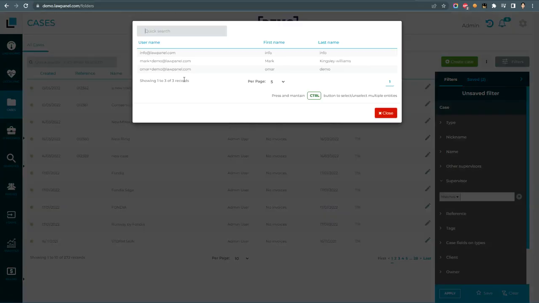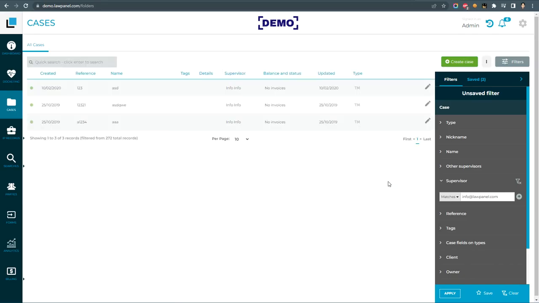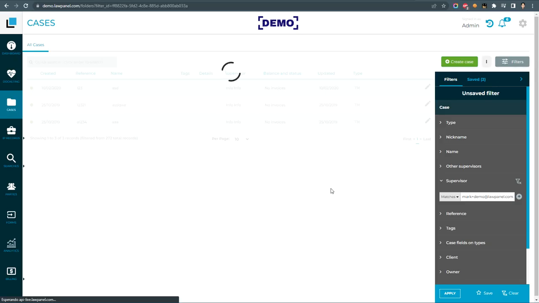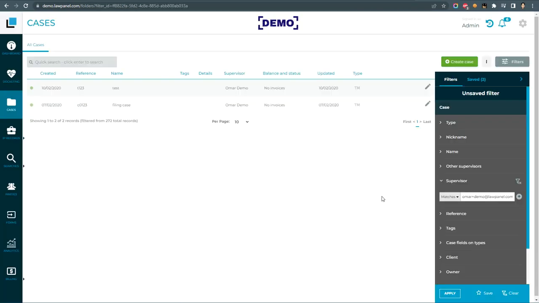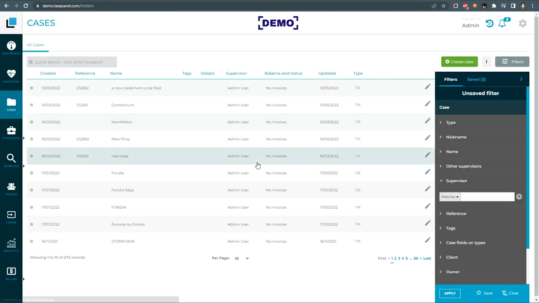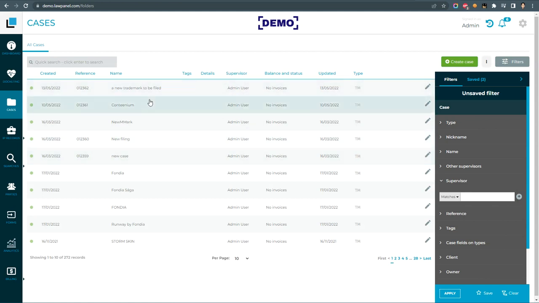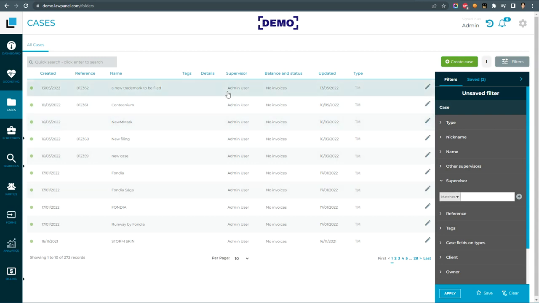Let me find, probably we have only one supervisor here, this one for example. We have three cases with this user as supervisor, then three cases with this user, and two cases. So for most of them, the supervisor is the admin user, sorry. As this is a special user not listed in the firm users, we have to select them.